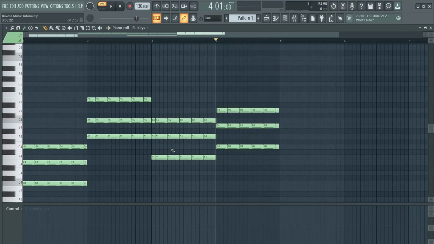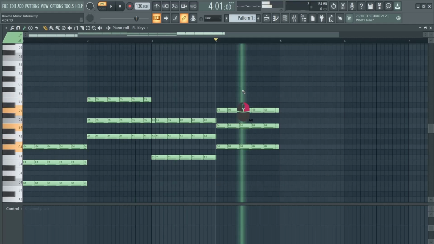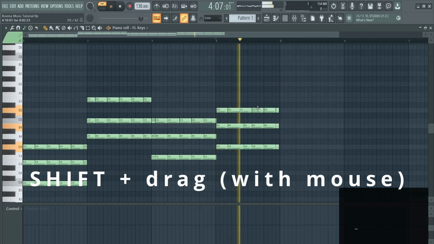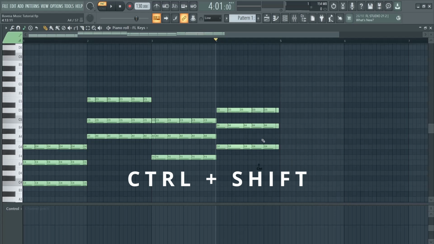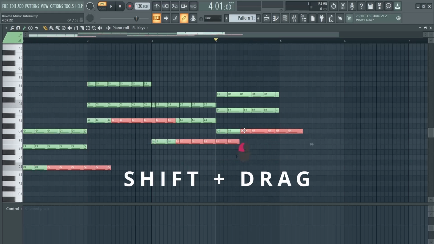Now that you have the tools under your belt, let's quickly go over some handy shortcuts. Alt and right click will let you hear a particular part. Shift and drag in between notes will alter the length of them. Control will select notes. Control and Shift will let you select multiple different notes. Selecting notes and holding Shift will duplicate them.